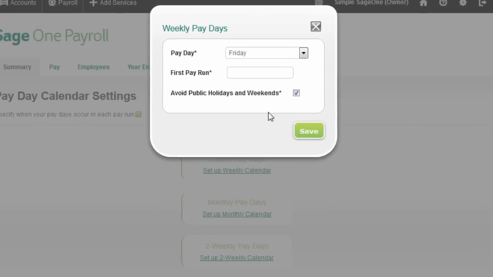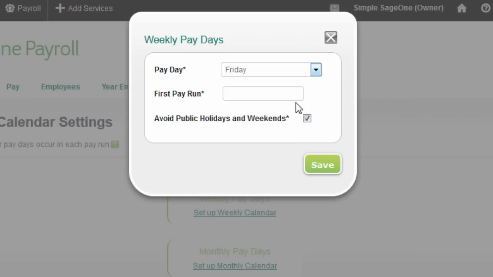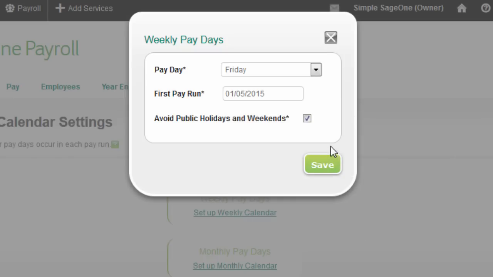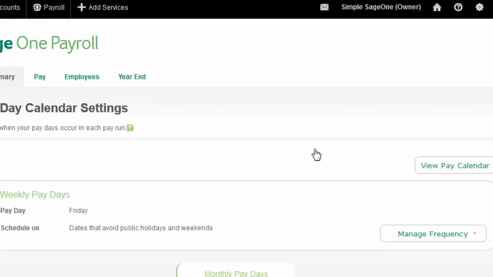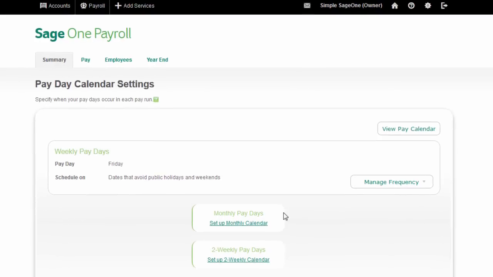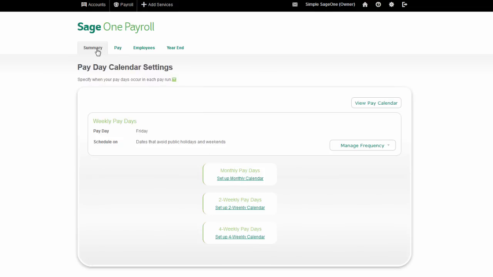From the Weekly Paydays Setup window, choose your payday. Enter the date of your first pay run. And if required, select the Avoid Public Holidays and Weekends checkbox. Once you've entered all of the required information, click Save. If you have employees that are paid on different frequencies, repeat this process for any other pay frequencies that you need. Once you've set up all the paydays, click Summary.